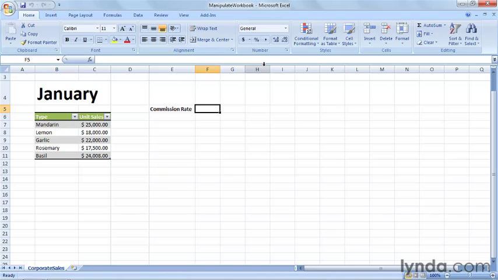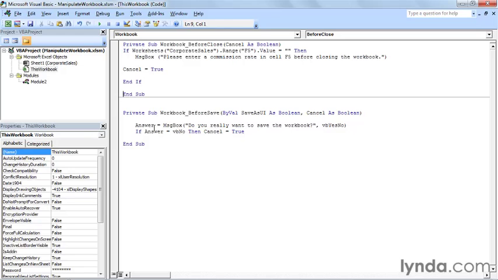If we go back to the main workbook, you see that that is the commission rate for these sales. So going back, that means that if the cell is blank, I will require the user to enter a commission rate in cell F5 before closing the workbook. I then set Cancel equal to True, which I can do because Cancel is a Boolean. I end the If statement, and then I end the event handler. Because I'm assigning the value True to Cancel, that means that Excel will not allow the workbook to close. Let me show you what that looks like.